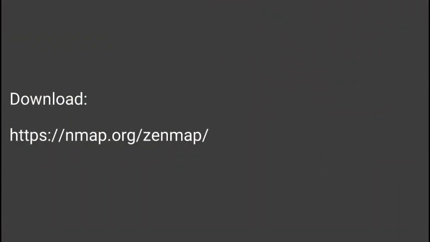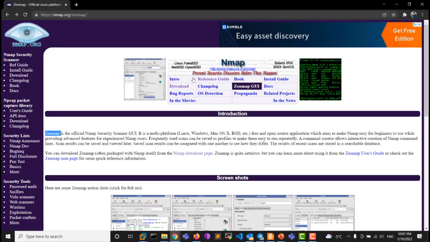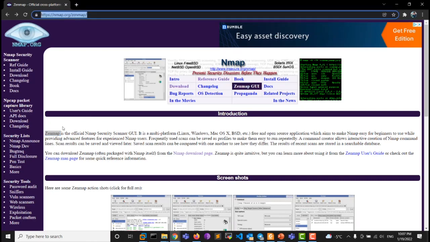So how are we going to use it, and how are we going to download it from the Nmap main page? Let's go through it step by step together, from downloading and installing to working with ZenMap. So here we are on the Nmap main website to download ZenMap.